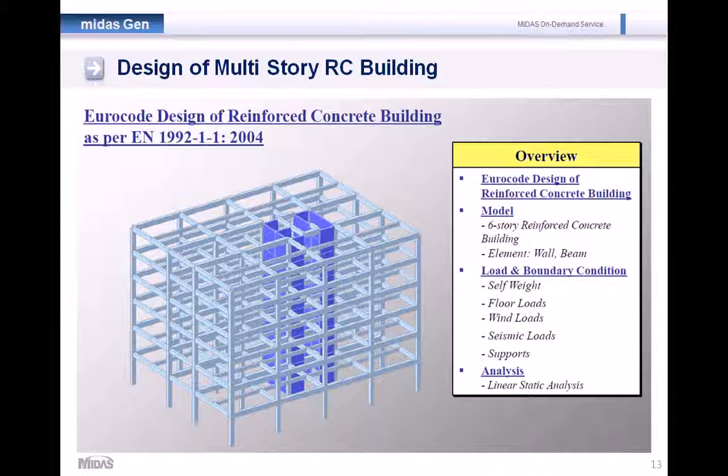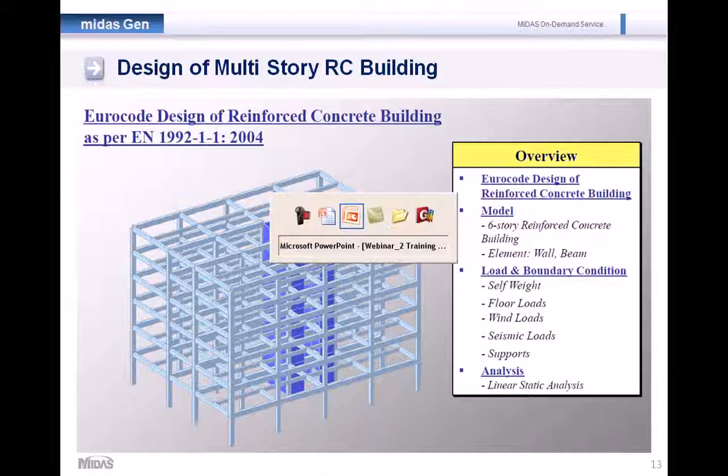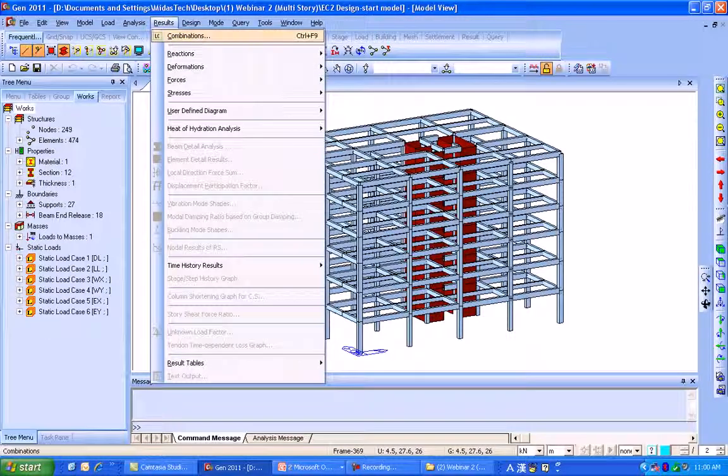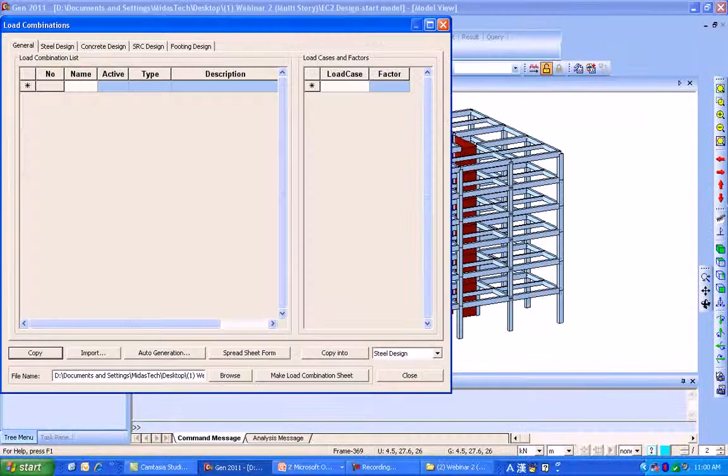Then the geometry creation, boundary assignment, and load application will be skipped. I will show you the model here. In this model, we do not include the slab, but consider it as a rigid diaphragm. First of all, we need to generate the load combination. Go to Result and click Combinations.